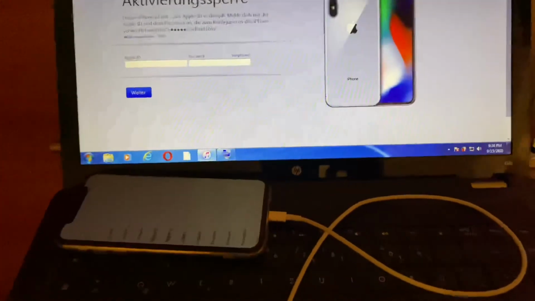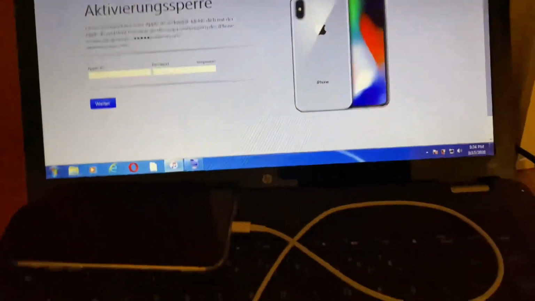I don't know if I helped you, but that's it for the iPhone X and 11, and the next upcoming one, the 12. This is going to be the DFU mode, recovery mode, restore and everything.